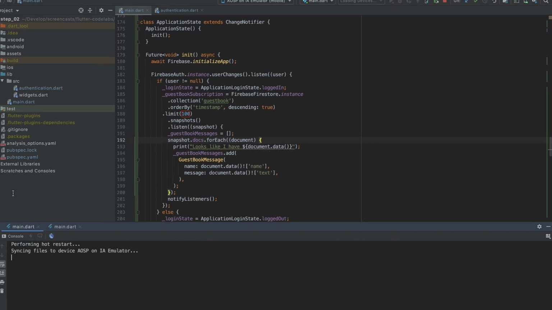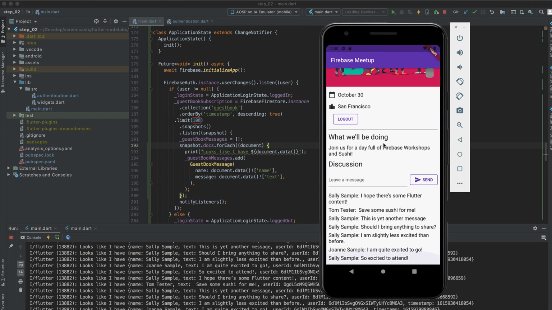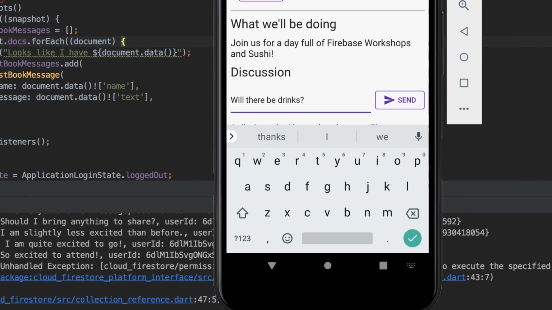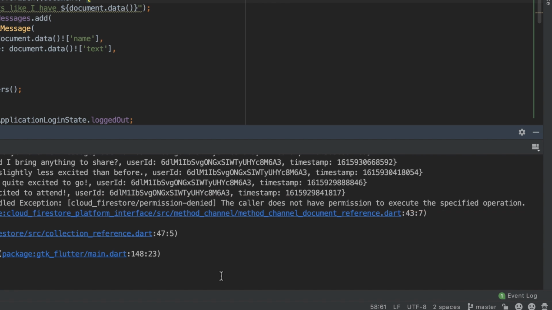So let me check my app again. Looks like this is the case. I can read those documents still, which is good. So let me try writing a message. Well, look at that. I got an error, which we should, right? Because we no longer have permission to write to this collection. So far, I've only given us read permission, so that write call has properly failed.